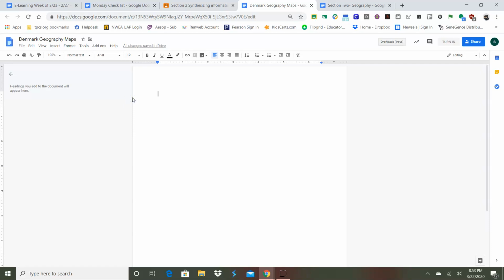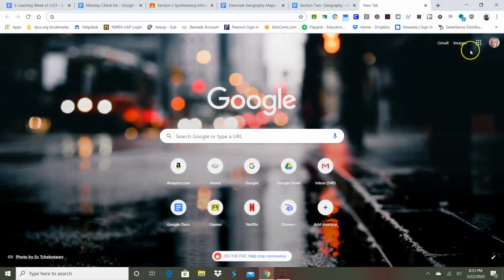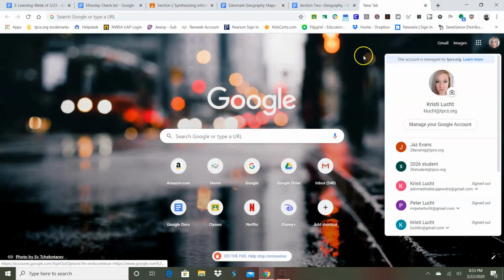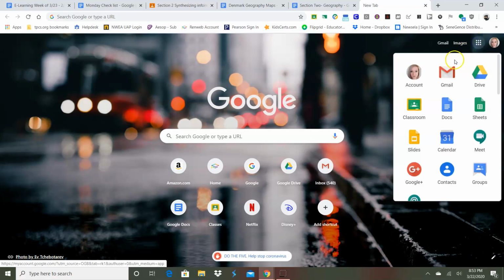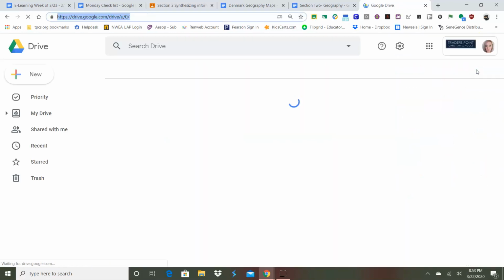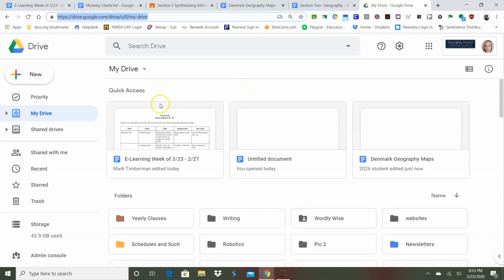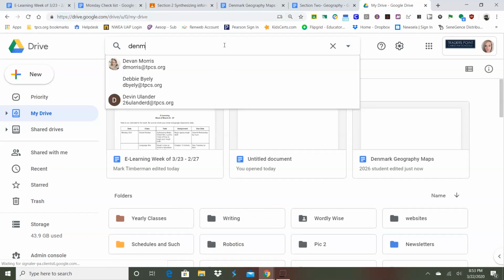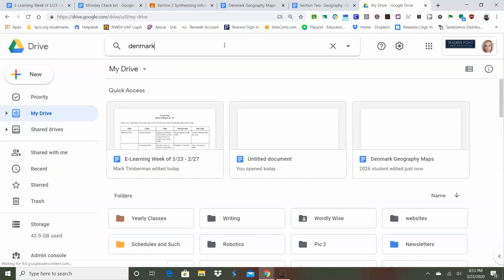Okay, the other thing I'm going to do is open up my Google Slides that I submitted. I actually have to pull these from my personal drive, not my student drive. So I'm going to pull these up. I'm going to search Denmark.